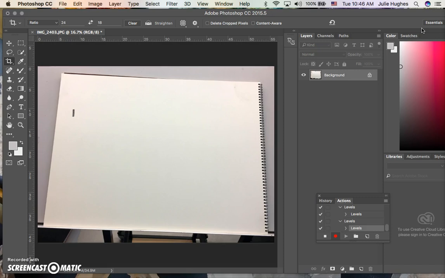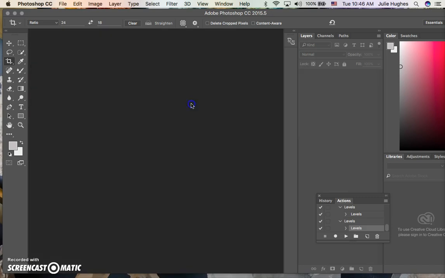So now I've set the action that I want. So I can go ahead and stop recording. So the little square off to the left of the record button. And now I'm going to close out of this and then apply it to all of my images in the folder.